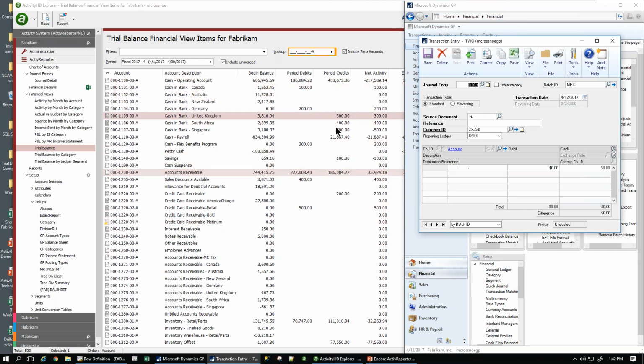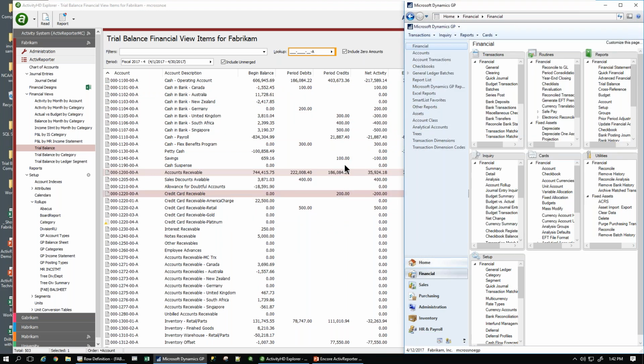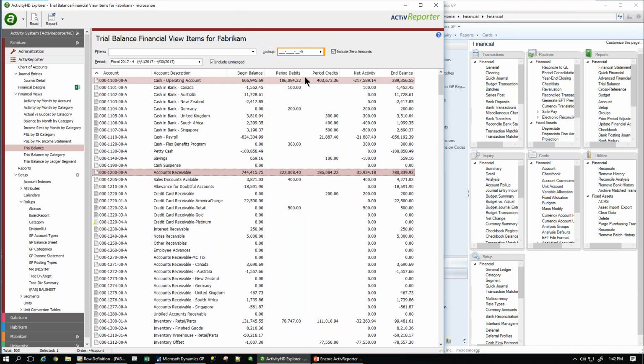See them come up: 100, 200, 300, 400, 500. So as we made those postings in Dynamics GP, without any kind of refresh key or anything, they will immediately be shown in your active trial balance. What this means is that you can actually watch your people work.